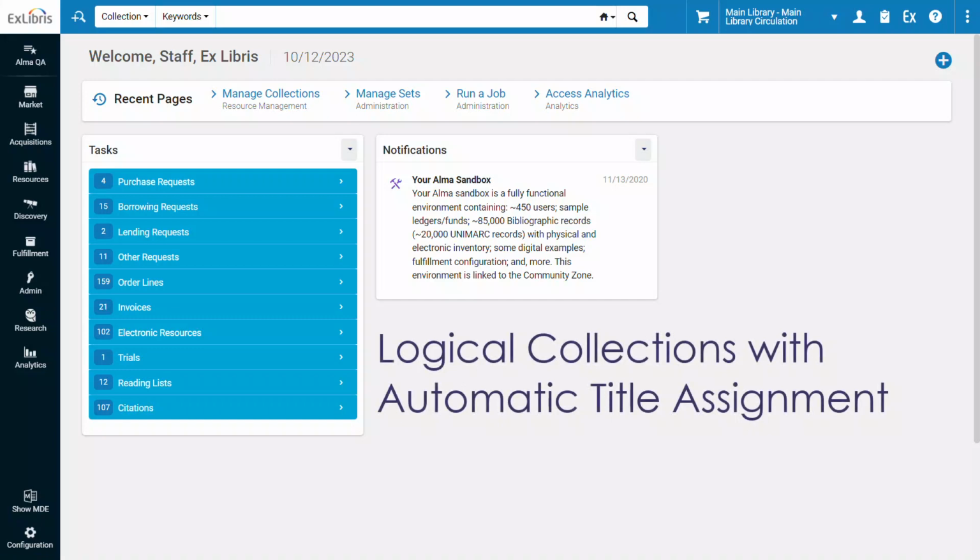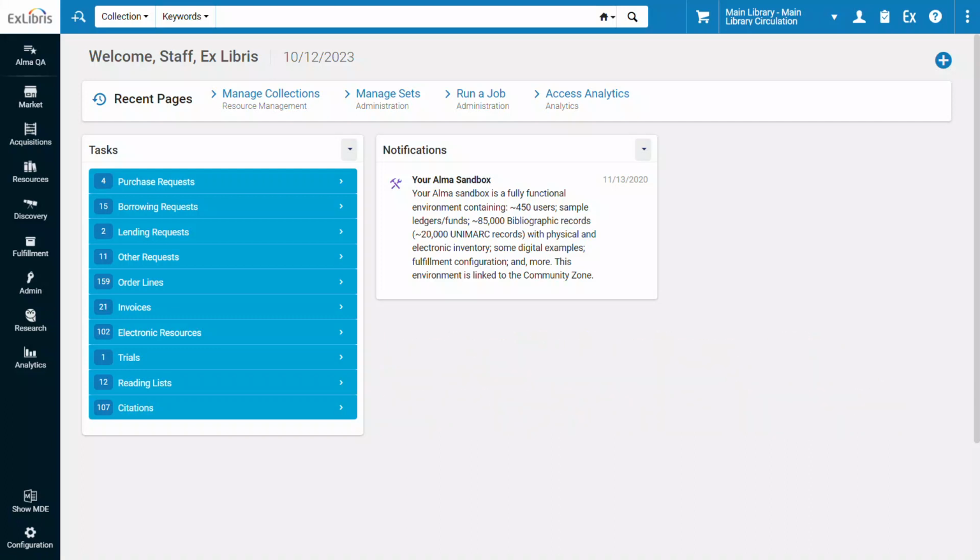You can now assign titles to collections automatically based on a logical query instead of assigning them manually. Collections based on a query are called logical collections, and their titles assignment is updated on a nightly basis. Let's see how to create a logical collection.